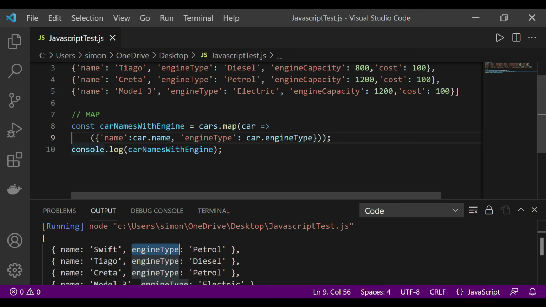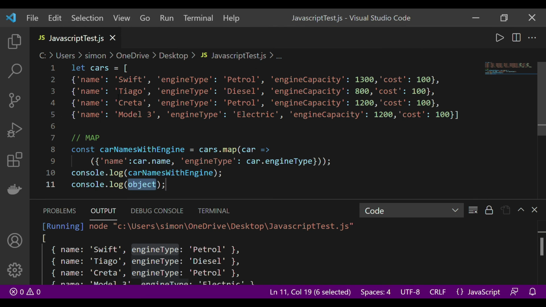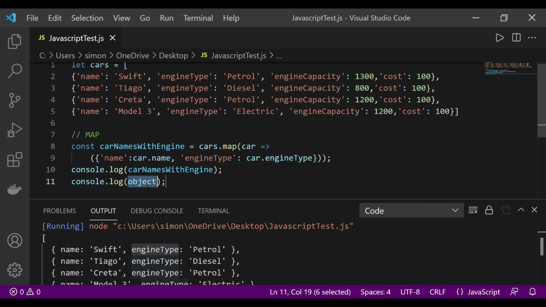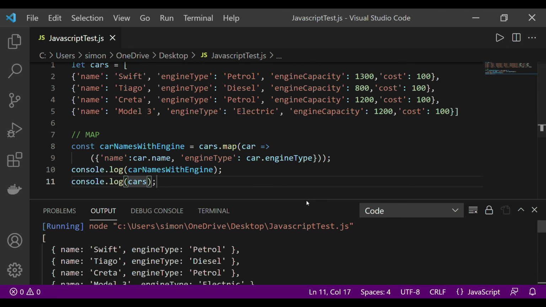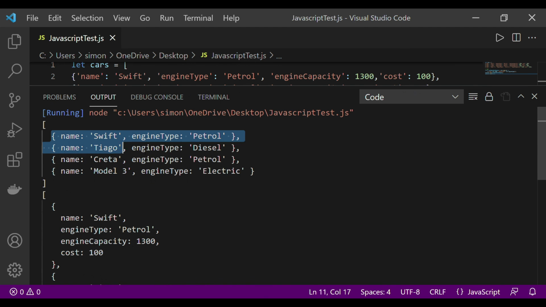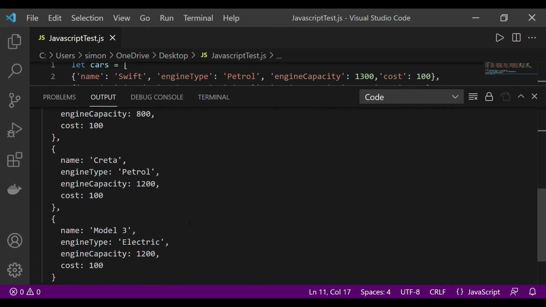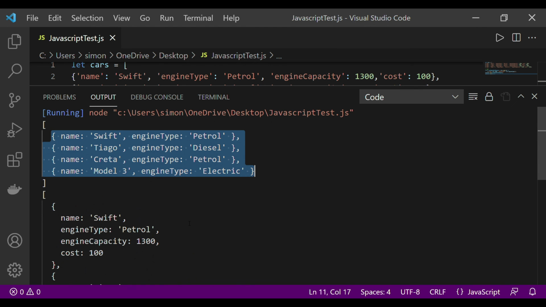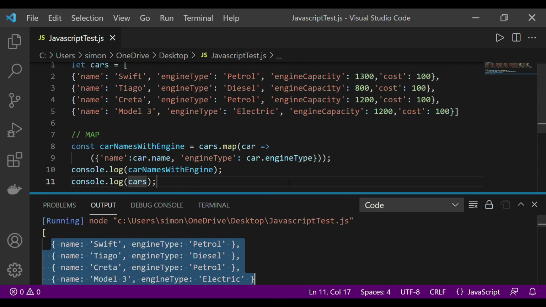Now to prove that, let's console log our original array, which is cars. Let me clear out my output. Now if I run this, you can see that this is our transformed array and our original array is not changed. So basically map will not change your original array but will give you a transformed array.